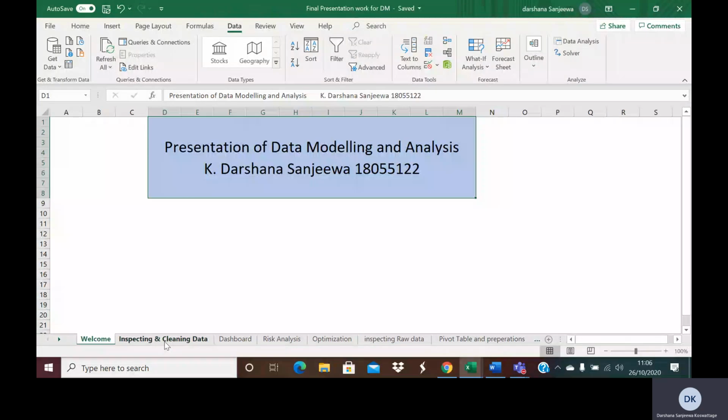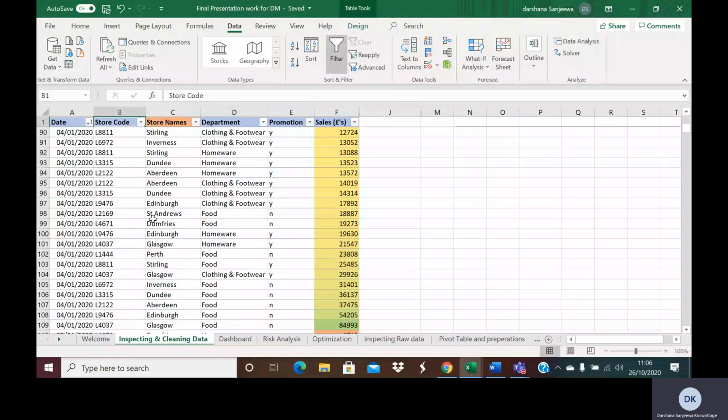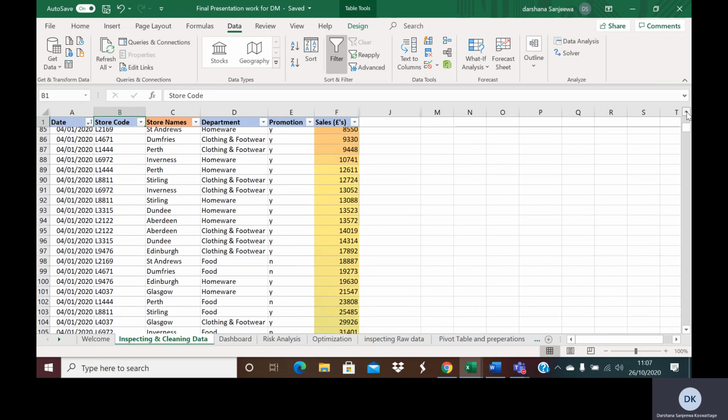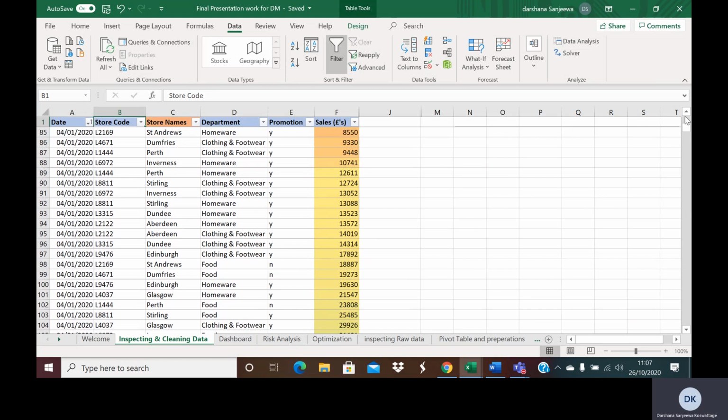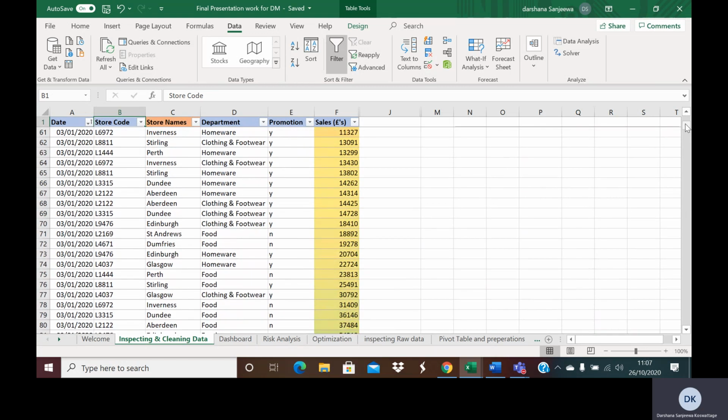Welcome to my presentation. I will start this presentation with inspecting and cleaning data. As a part of my assignments, I've been provided the data sets of Marks and Spencers, which has 9 stores' sales details and their corresponding departments as well. Initially, I just quickly skimmed through my provided data. I didn't find anything to my naked eye.